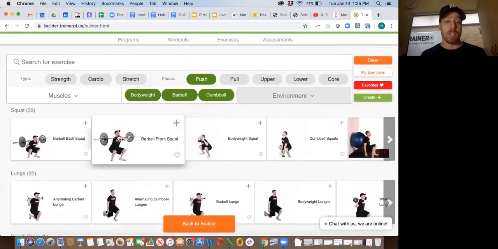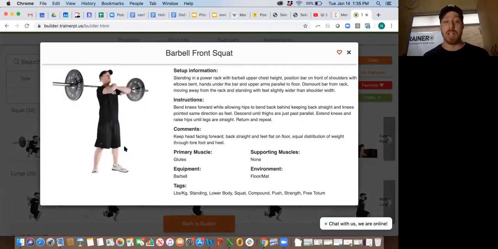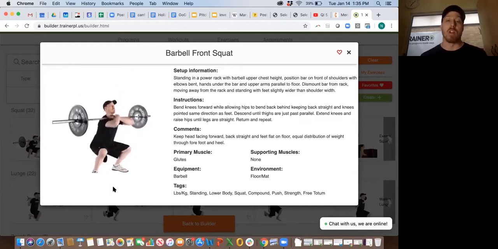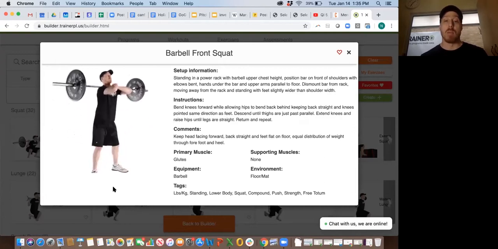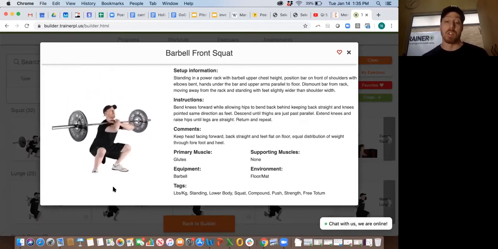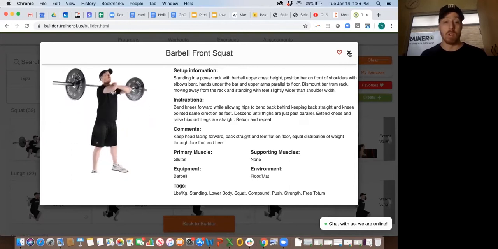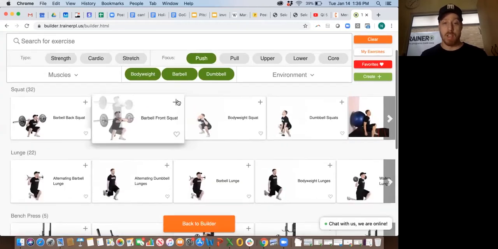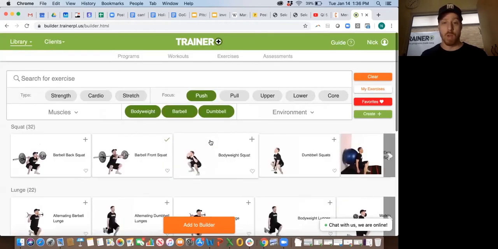Each exercise, if you click on it, has its own GIF. This is an animation, not a video. The reason for that is it allows your clients to store the demonstration on their phone, as well as it reduces the data usage for people. It's a lot easier to see and quicker to load than a video is. So you just come in here when you're building workouts, find the exercises you want, and click on the plus sign to add them to a workout.